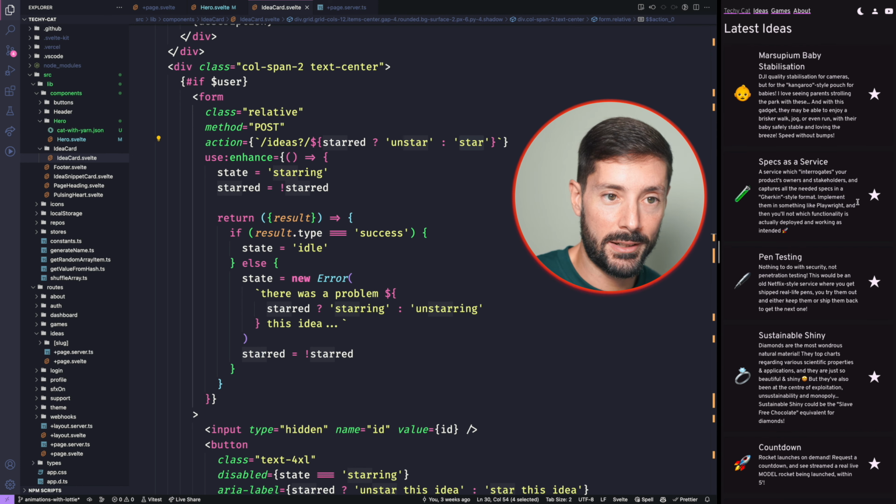Again, it doesn't really matter for this video what the form actions actually do or what star idea does behind the scenes. But if you're curious, it hits the Supabase REST API to update a pivot table in our Postgres database. That allows the remote procedure call we execute to retrieve the ideas to also know whether the logged-in user has starred an idea or not.